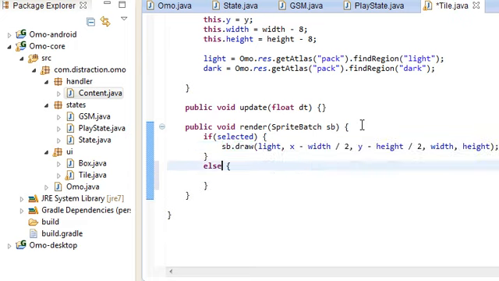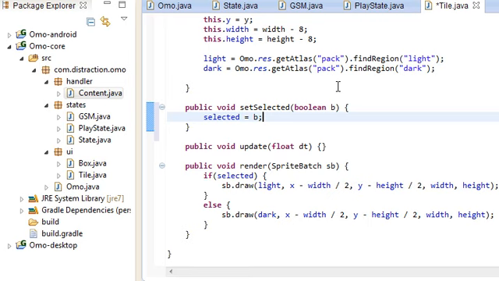So when this starts up, selected is just false, so it's going to draw dark everywhere. There we go. So this is the dark color. And what I want to do is when I click on one of these tiles, I'm going to set selected to true, and that'll make it light up. So I'm going to make a method here called public void setSelected(boolean b), and this is just going to set selected to whatever I give it, true or false. So when I click on a tile, selected is going to be true, and it's going to draw the light image instead of the dark.